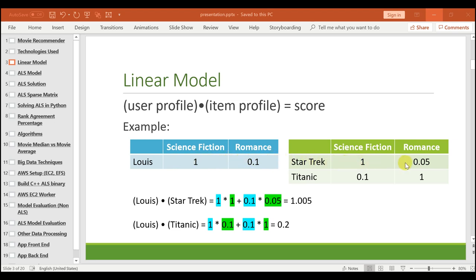And here are two movies. One movie is mostly science fiction, the other movie is mostly classified as romance. And so if you use a linear model, Lewis.StarTrek will give a much higher score than Lewis.Titanic. So this is modeling: given parameters, you come up with the score, a rating.